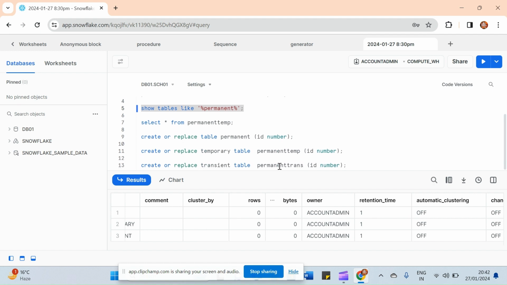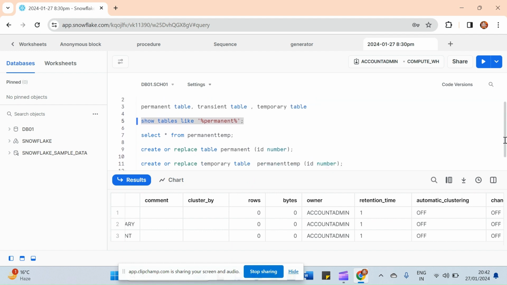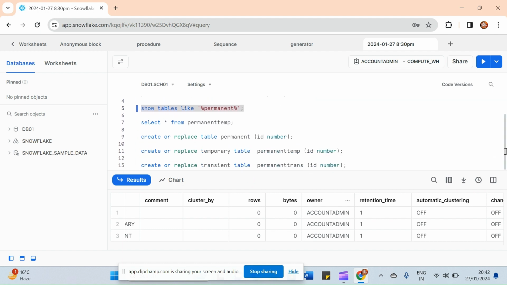Along with this, data retention time is created. Now, if I talk about fail-safe, Snowflake also provides one important concept called fail-safe. For a permanent table, the fail-safe period is 7 days, and for temporary and transient tables, there is no fail-safe period.